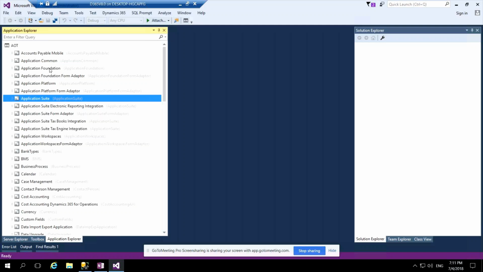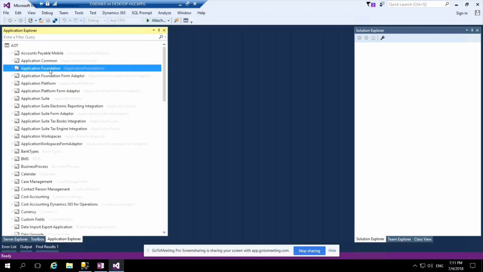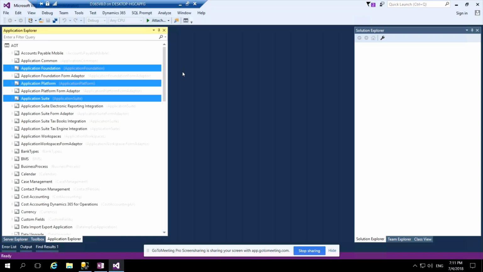In the model view, there are three important and interesting models. The first is application foundation, the second is application platform, and the third is application suite. These three are the models we need at minimum to run AX, and each has its own core stuff to work with AX. We want to understand what each of these three models is going to have.